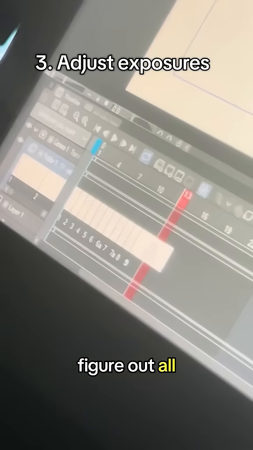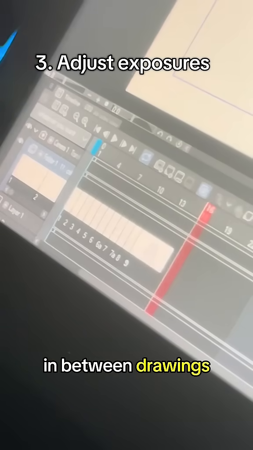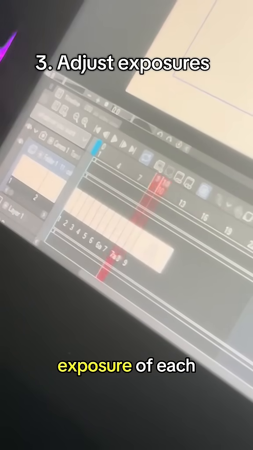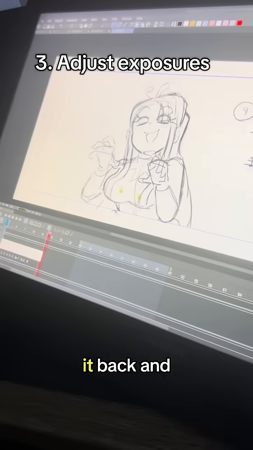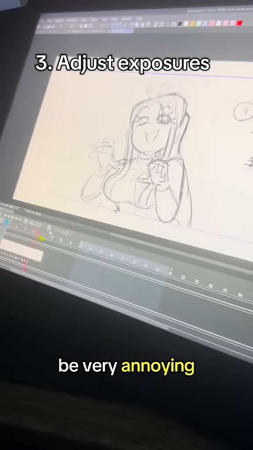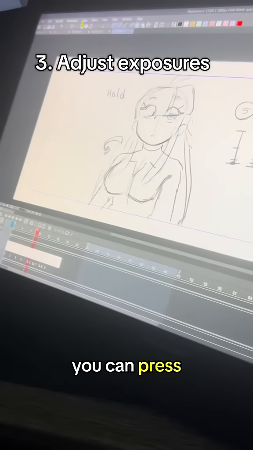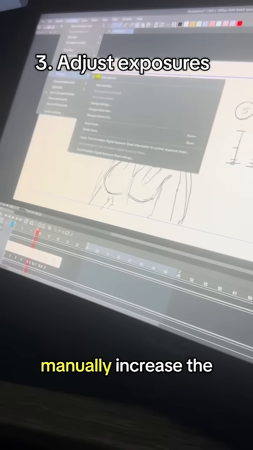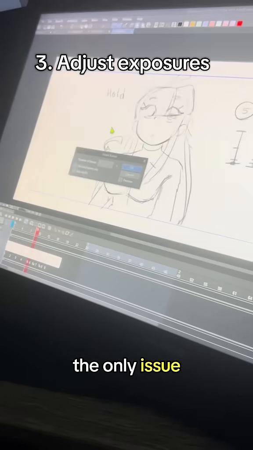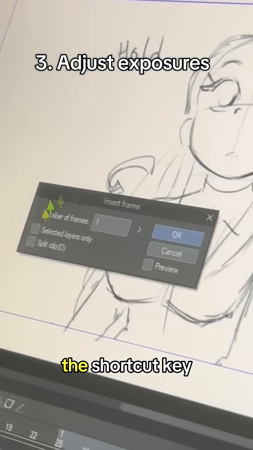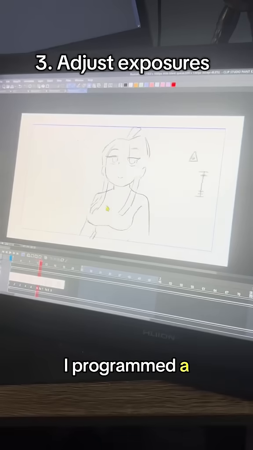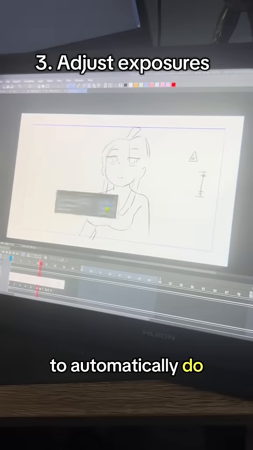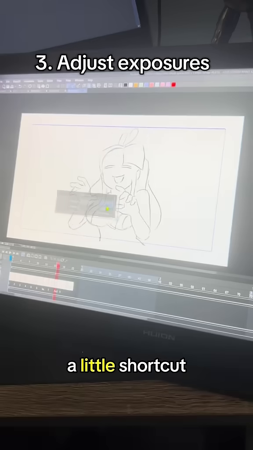So after I figure out all of the key poses, all of the in-between drawings, I need to start increasing the exposure of each of these frames so that the animation can play itself without me having to flipbook it back and forth, because that would be very annoying. Clip Studio has a shortcut that you can press in order to manually increase the exposure of a frame. The only issue is that you have to press the shortcut key and then press enter, which takes a little bit of time. So what I did is I programmed a macro on my keyboard to automatically do that for me every time I press it. So it's like a little shortcut button.